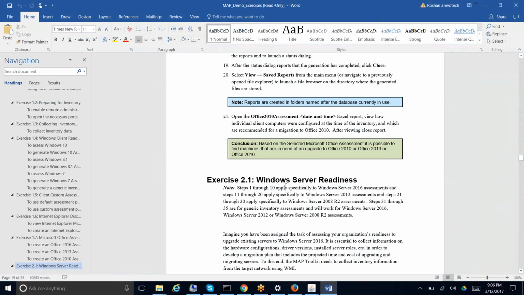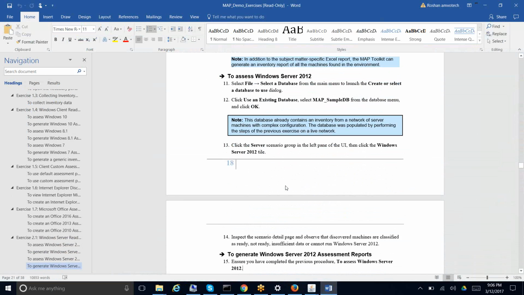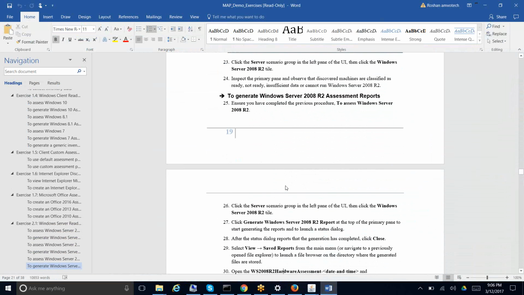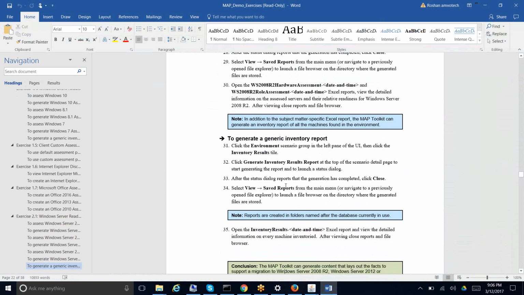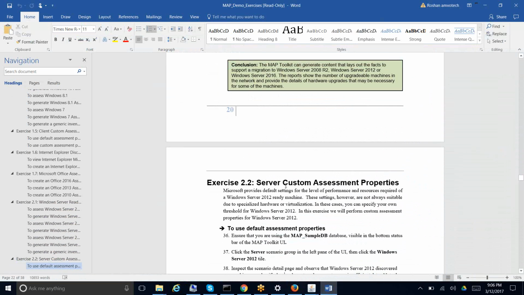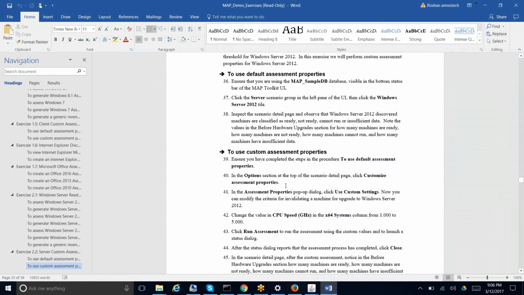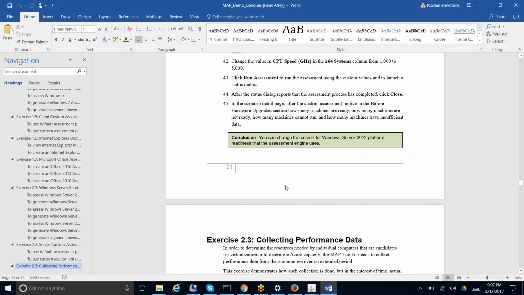Now let's see server readiness. We have seen 2012, we have seen 2008 R2. If you want to change server custom assessment properties, I have shown you how to change. Speed says change from 1000 to 5000.